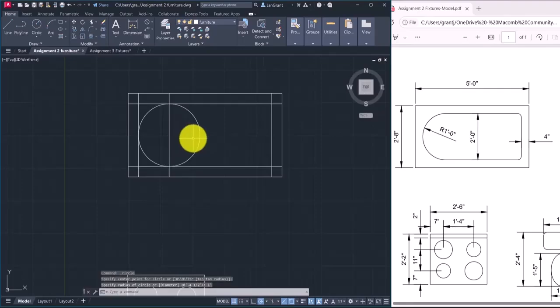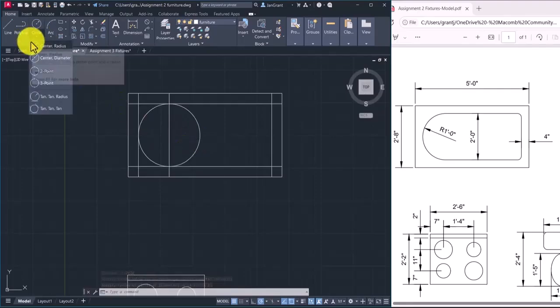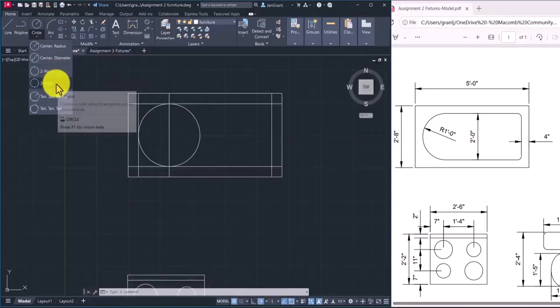Now there are a lot of different ways I can draw that circle. If I go under circle, you can see you've got like 3 points and 2 points. So we knew 2 points, right?